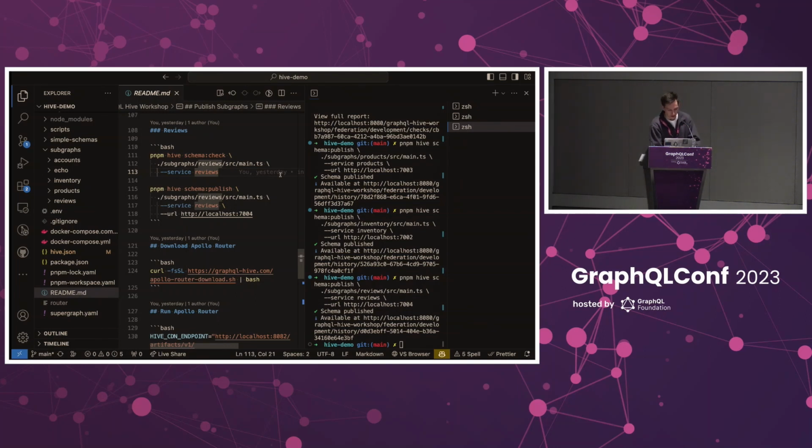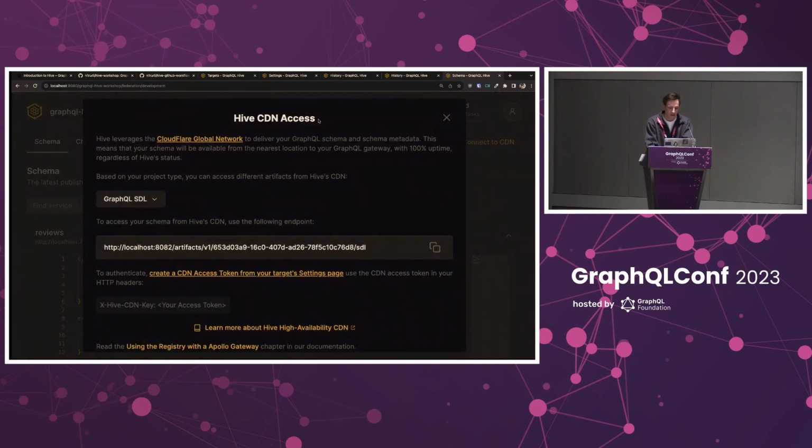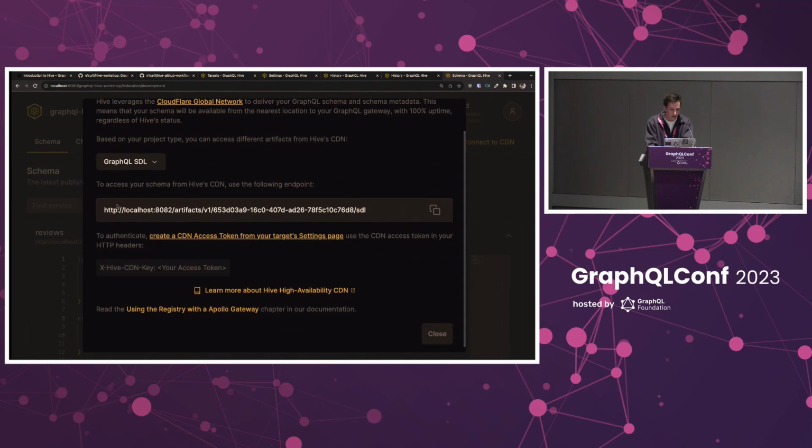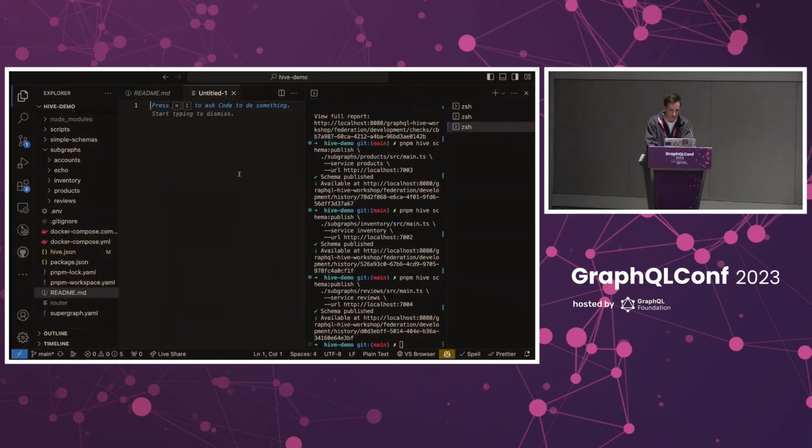Before we install Apollo router, I quickly want to show how the CDN works. So we have a button here that says connect to CDN. We can push that, and then it will tell us where we can access the artifacts of this project. In the case of a federated project, we have access to the composite GraphQL SDL. Then we have access to the single services and the individual SDLs. And then we also have the Apollo Federation supergraph, which is what we are looking for now. So let's quickly copy that, store it here.